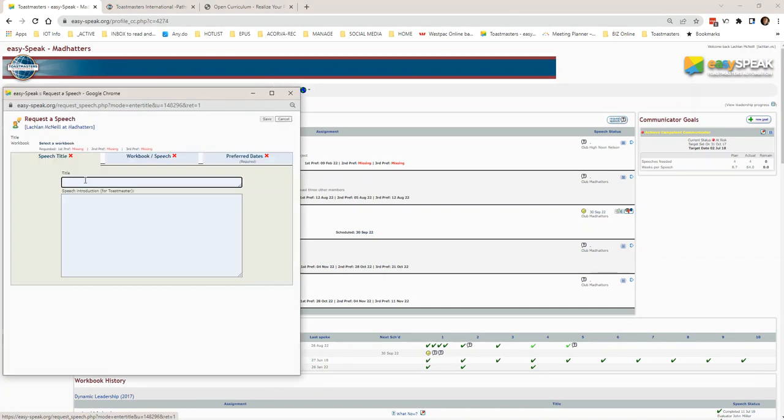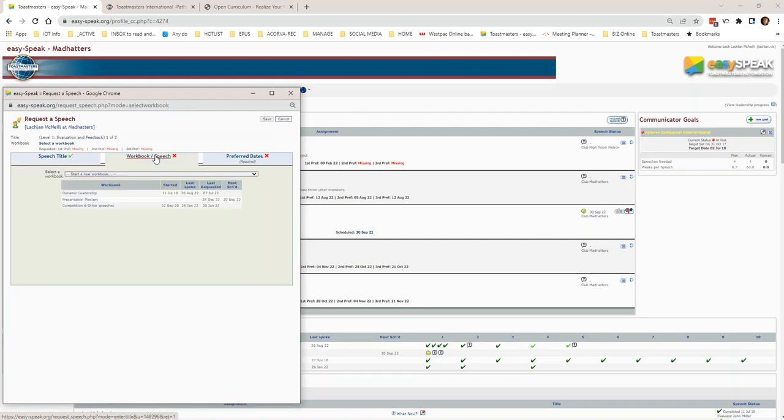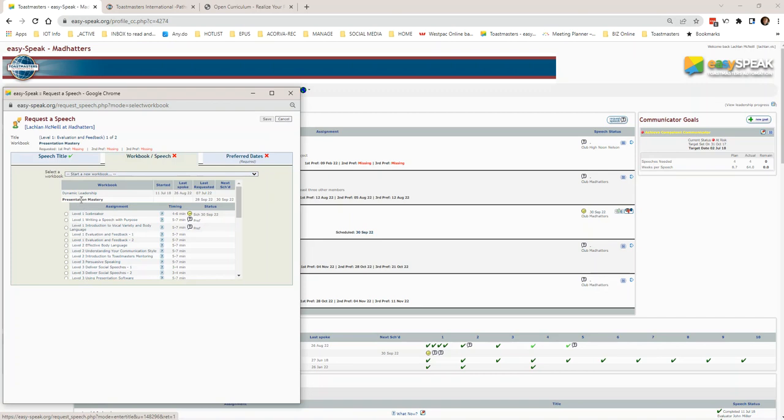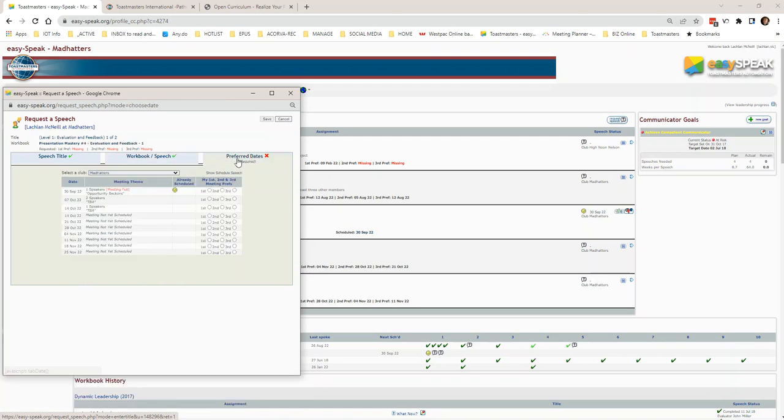and I'll go there, and what I do is I just put that in brackets. Even if I haven't decided a name, I'm just going to call it Level 1 Evaluation Feedback, and that just means that it reminds me and the Toastmaster or the meeting manager what speech you're going to do. And I happen to know there's actually 2 of those speeches, so I'm just going to put that down as one of 2. And then the workbook speech, I'm going to select under Presentation Mastery, which is the path I'm currently dealing with, and I'm going to select the Evaluation Feedback 1. Click on there.